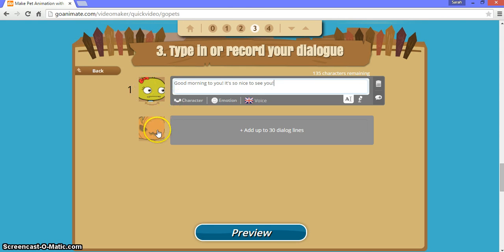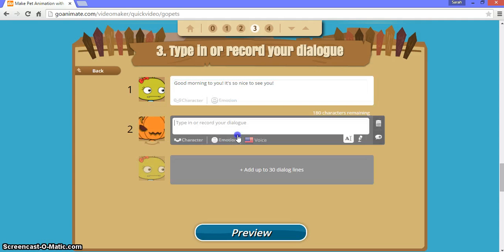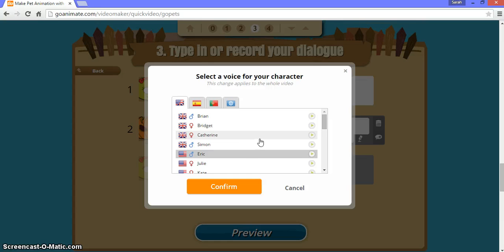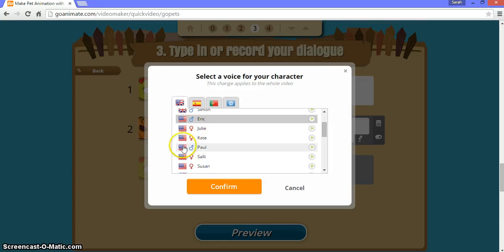Okay, and now you can come down here. See how our jack-o'-lantern guy's kind of grayed out? Just click here, and now you're ready to do the same thing for him that we just did up here for her. I'm going to switch the voice. I'm going to keep him from the United States, but maybe he'll be Eric. He'll be a man named Eric.